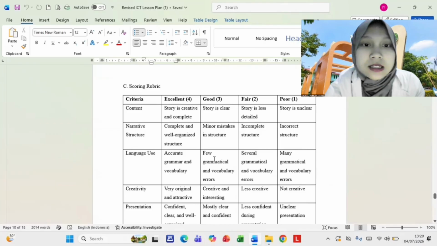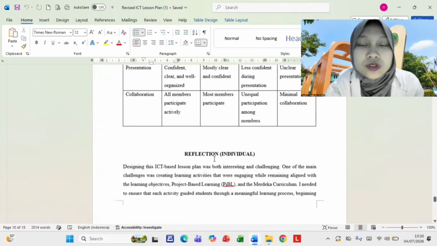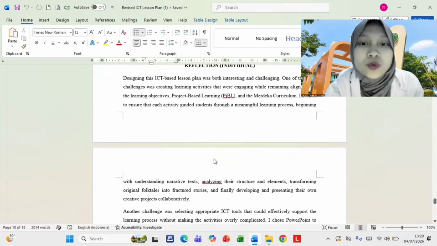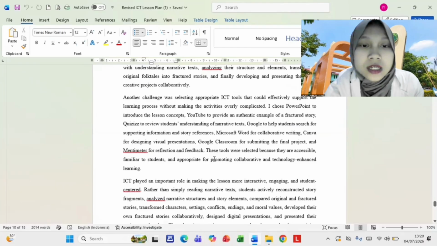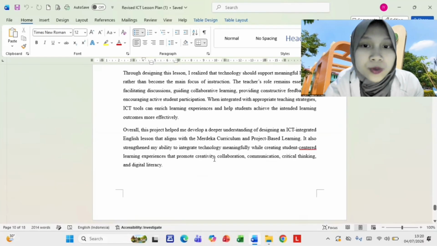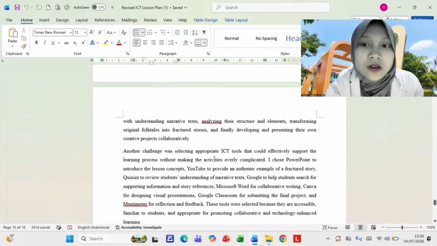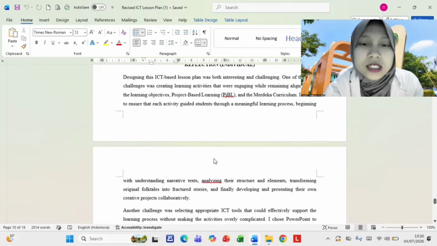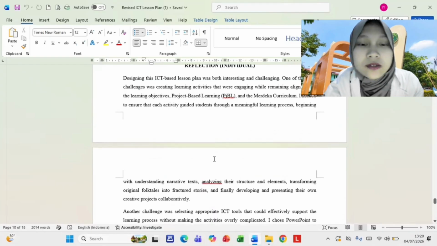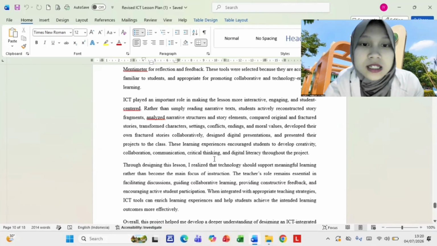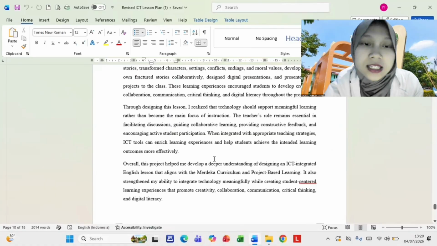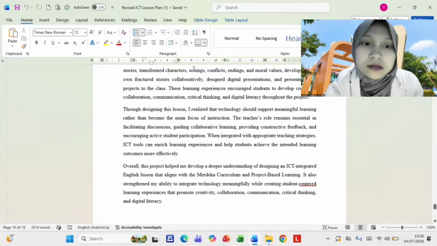After completing this lesson design, I also reflected on the experience. One challenge was balancing technology integration with meaningful learning. Through this process, I realized that technology should support learning objectives instead of becoming the main focus. Teachers still play an important role in guiding students, facilitating discussion, and giving feedback. Overall, designing this lesson helped me understand how to create a more student-centered learning experience through ICT integration. And that concludes the lesson plan.